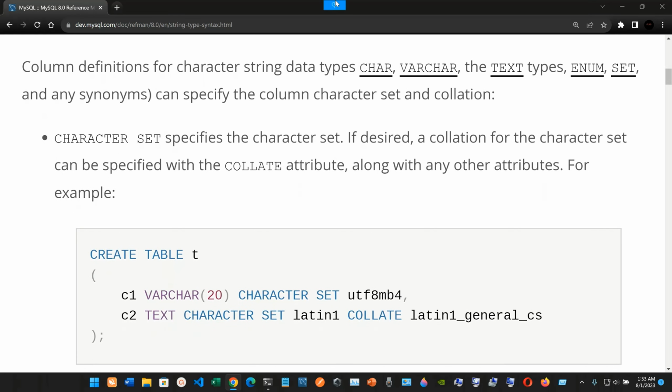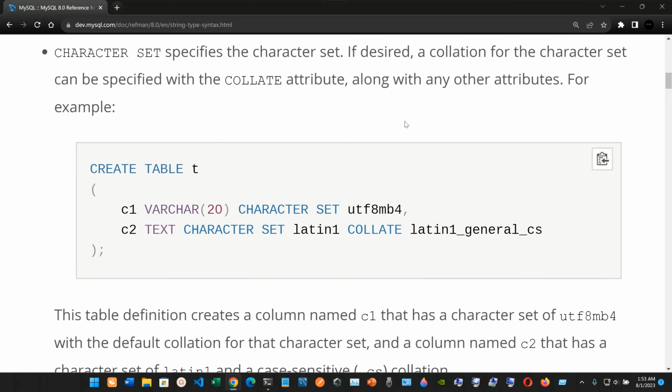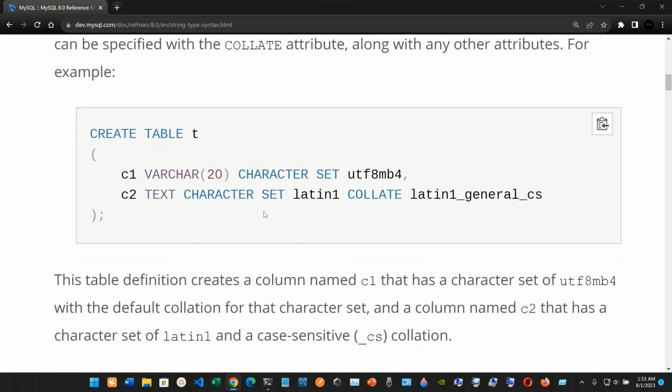We have the column definitions. For character string data types, CHAR, VARCHAR, the TEXT types, ENUM, SET, and any synonyms can specify the column character set and collation. CHARACTER SET specifies the character set if desired. A collation for the character set can be specified with the COLLATE attribute, along with any other attribute. For example, we're going to see this.